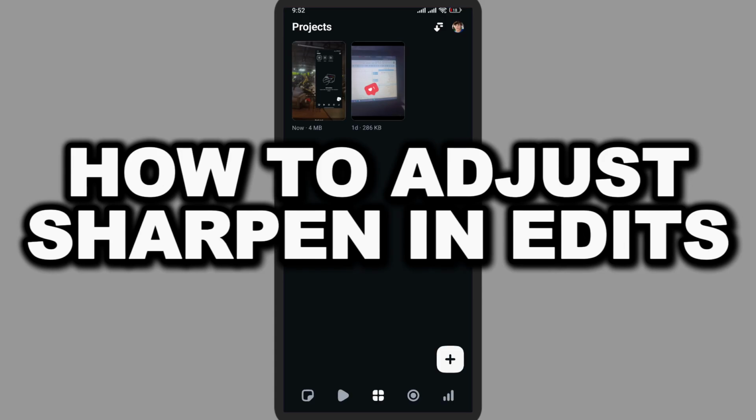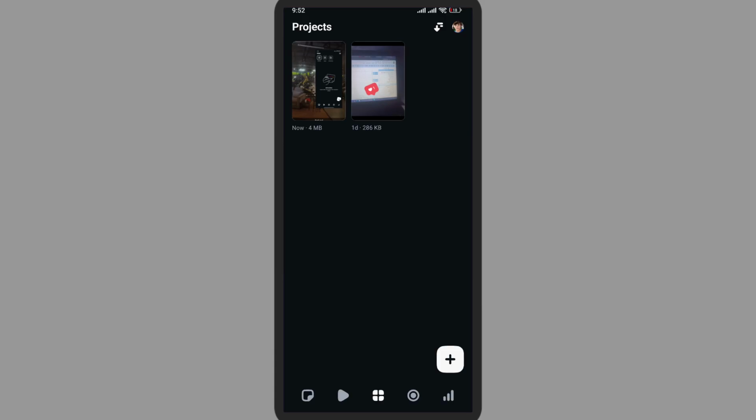How to adjust sharpen in edits. In this video I'm going to show you how you can make adjustments. First of all, open the application.